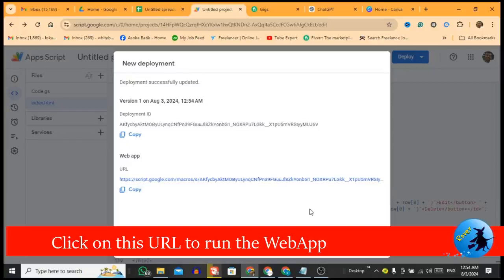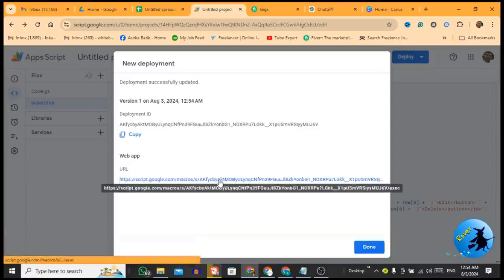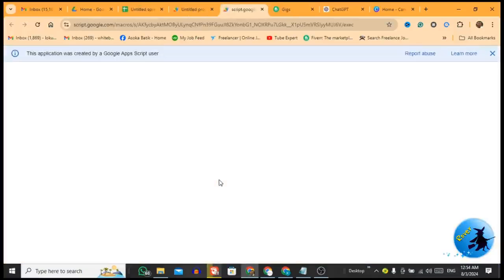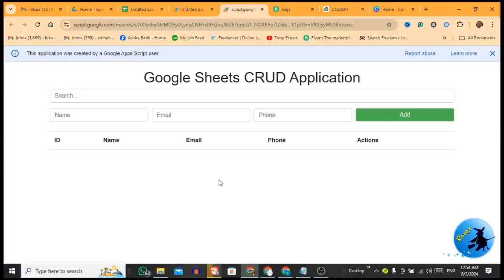Now what you should do is click the URL generated by the deployment process. You should now see your CRUD application. Click on this URL. Use the interface to add, edit, delete and search records in your Google Sheet.